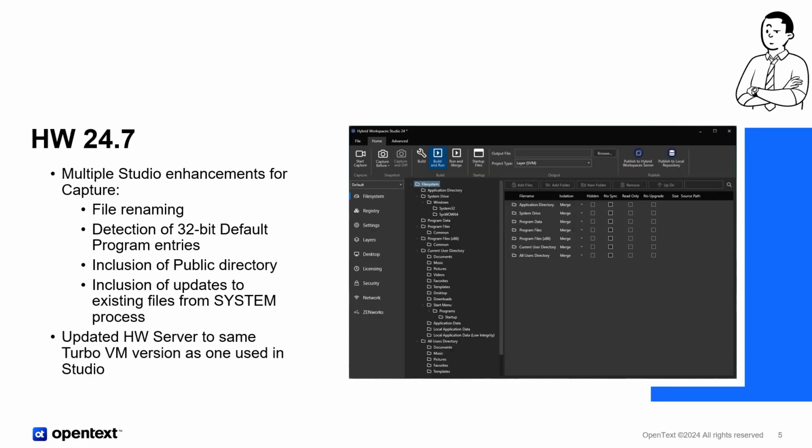Hybrid Workspaces version 24.7 was a lighter release in terms of new features, but we enhanced Studio capturing by adding support for renaming of files during a capture, detection of 32-bit entries in default programs, inclusion of the public directory, as well as capturing updates to existing files that are occurring because of the system process. We also updated the Turbo VM version used by the Hybrid Workspaces server to the same version added to Studio in the previous release to ensure consistent container execution across the two components.